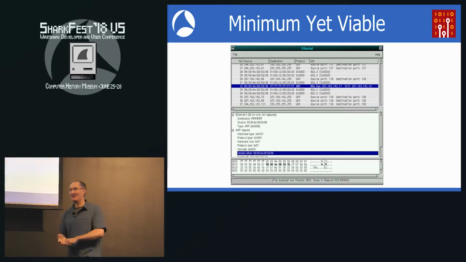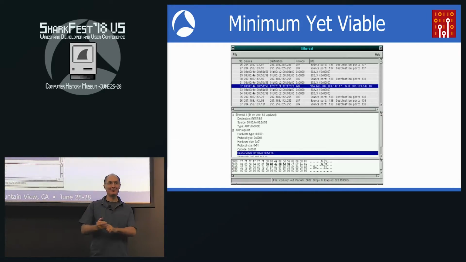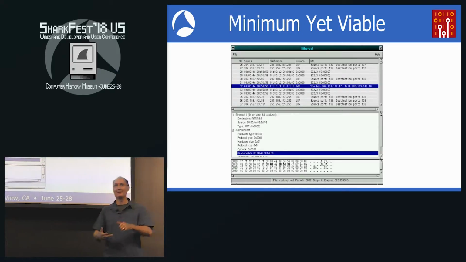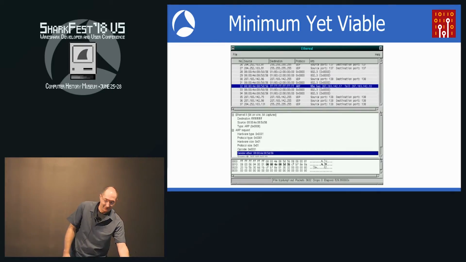It's what we call nowadays a minimum viable product. It's the minimum amount of code that constitutes something that does the job. And you could capture packets with it, you could browse them, you could save files out and load files and so on. You couldn't do much more than that, but you'll have to bear with me.